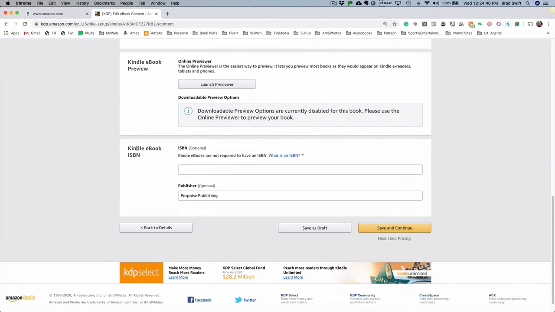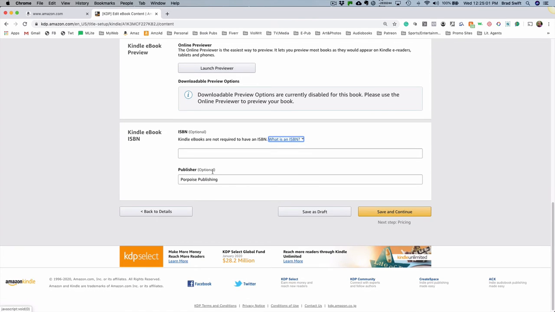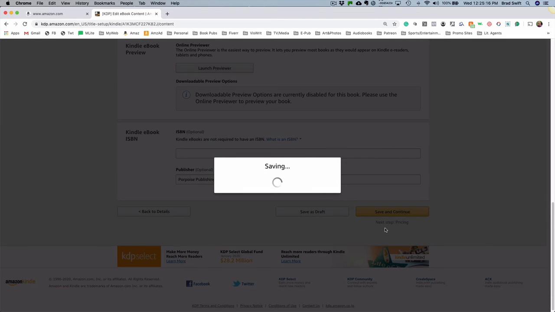You can put in a Kindle ebook ISBN. As it says here, this is optional. Kindle ebooks are not required to have an ISBN. The quality paperback will be, but it's not necessary here. And then if you have a publisher's name, all my books are published through Porpoise Publishing, my company. I put that in there, but again, that is optional. So once you have everything that you want in that second area, then you can go to the third area, which is pricing.